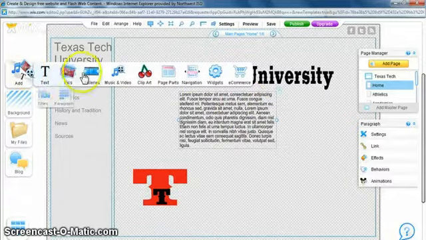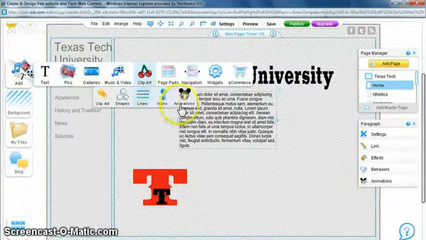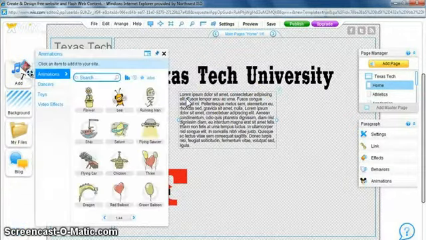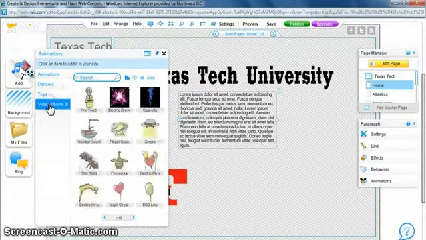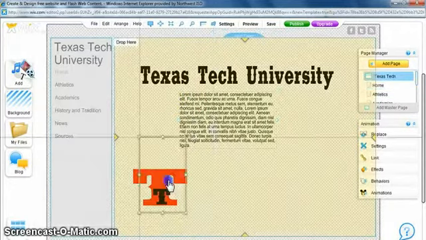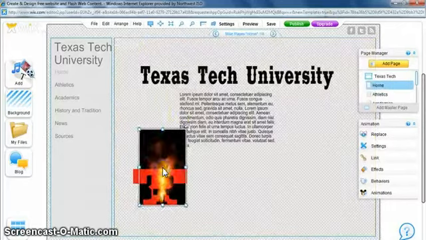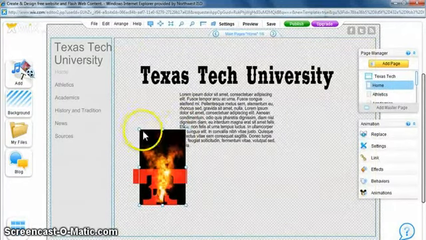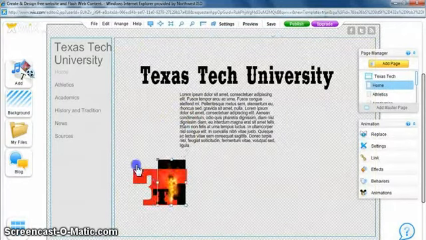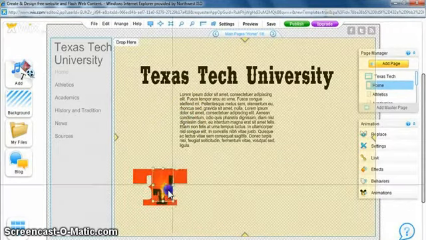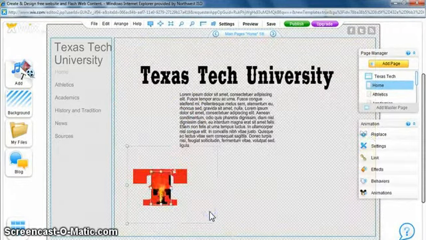A couple other cool things that you can do is I'm going to go to clip art. I'm going to go to animation, clip art, and go to video effects. I'm going to bring down this fire torch, which actually does make it look like anything's on fire wherever I put it. So I'm going to put it over the Texas Tech sign. I'm going to keep it there.